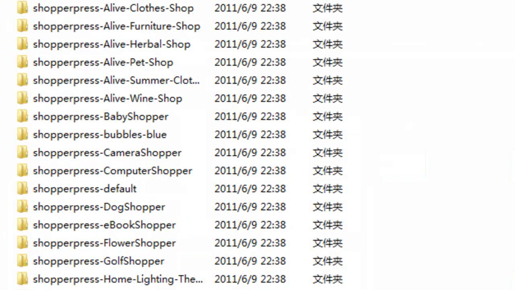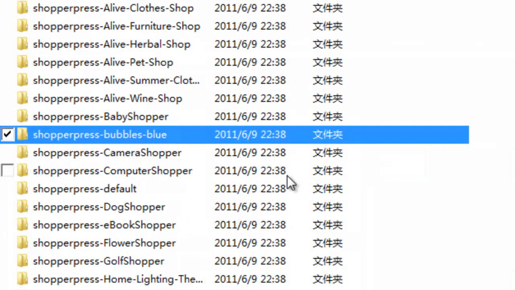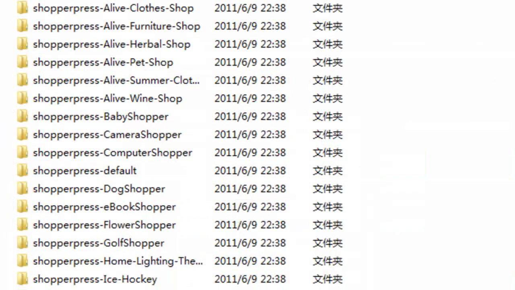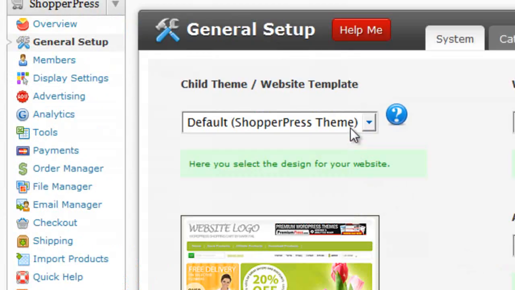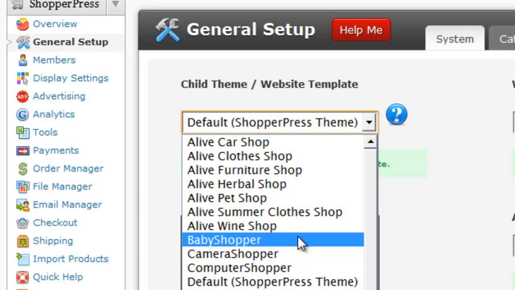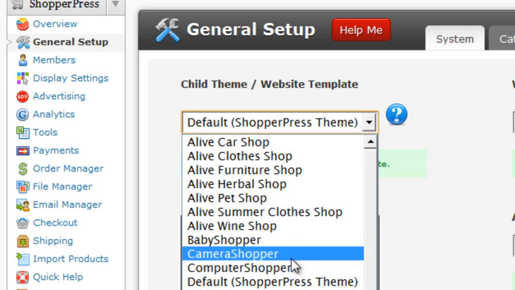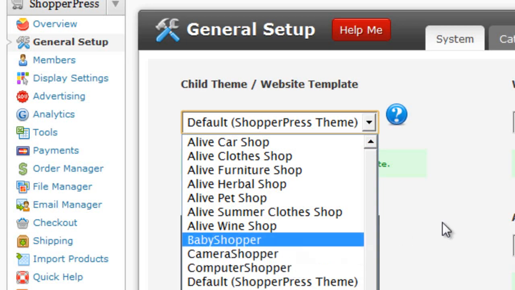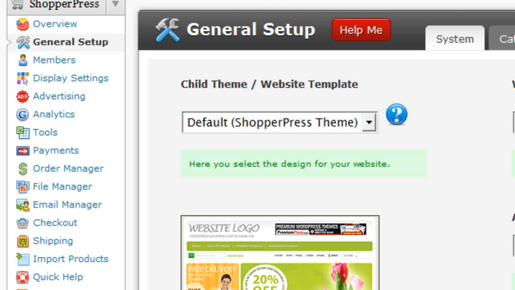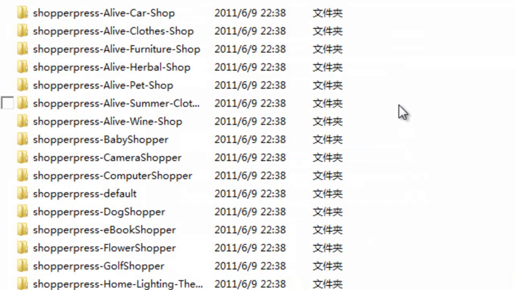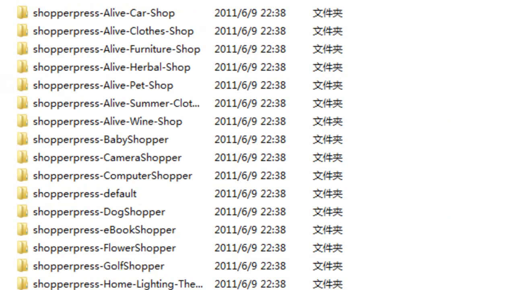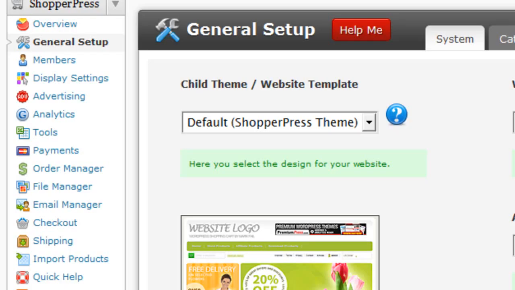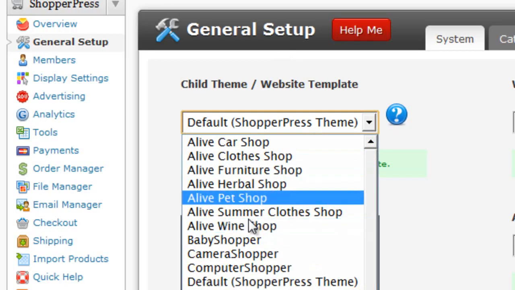If, for example, I go ahead and delete the Bubbles Blue, and then refresh the admin area of our website, you will now notice that Bubbles Blue is not visible within the drop-down list for child themes. The system will automatically recognize all new folders within the themes folder of your ShopperPress themes setup and add those as a drop-down option within the admin area.